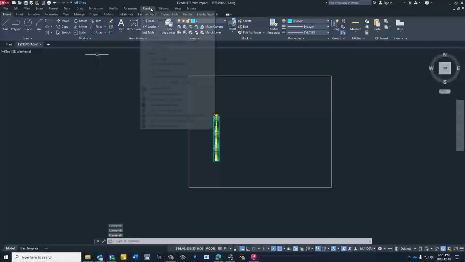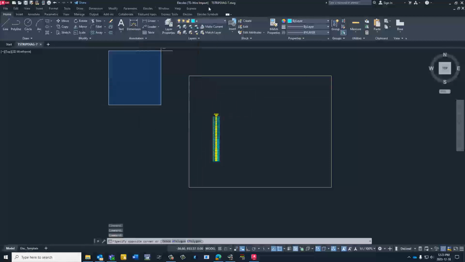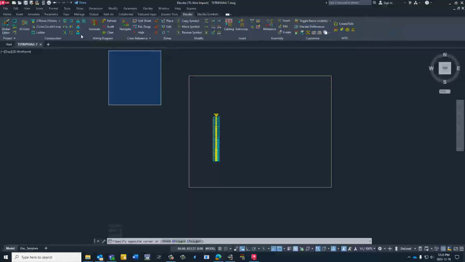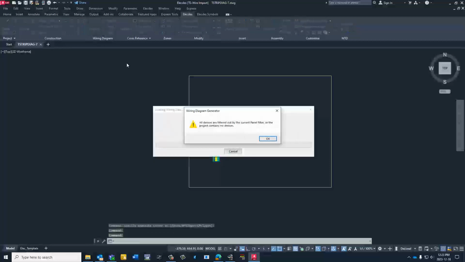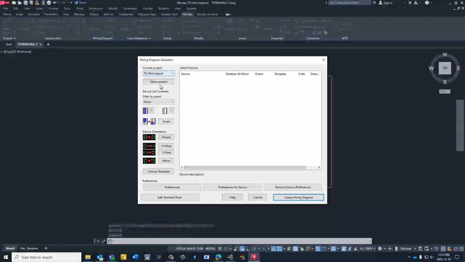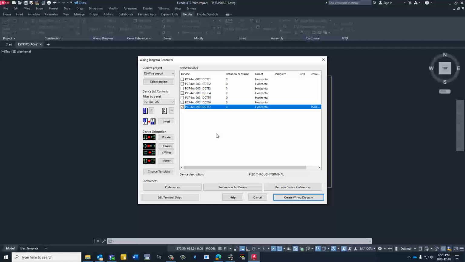Easy. Now we go to ElectDes, and the ElectDes symbols. What we want is the wiring diagram, and we're going to generate them. All devices are filtered out. So what we do is we go to a particular enclosure. We know we've got this particular terminal strip in the drawing, which is why we have it here with a tick on it. So we're highlighting it, and we're going to edit the terminal strip.